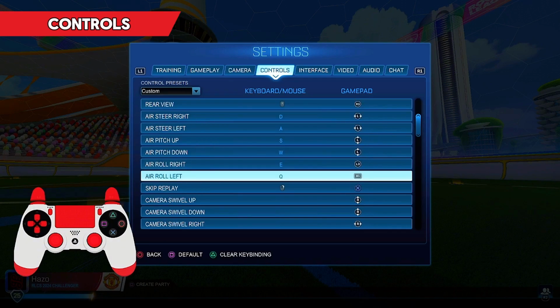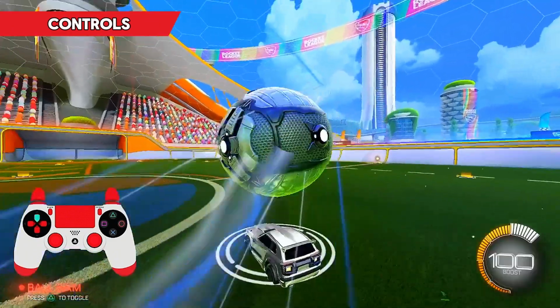But overall, I'd definitely say air roll left and air roll right, you have to have bound and definitely get used to at least one of them. If you want to be in the upper class of mechanics, then get used to both of them. But yeah, for me, air roll left was the one. I have it on R1. I basically use it in every single aerial I do.